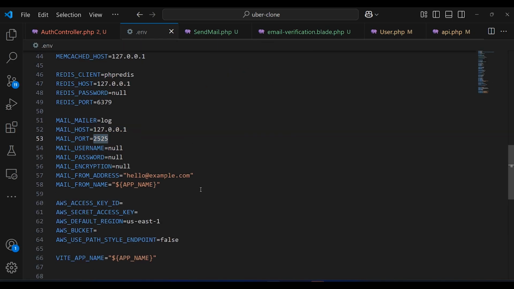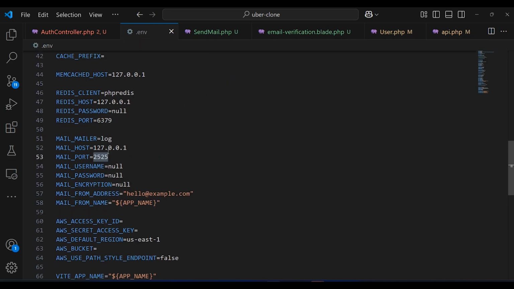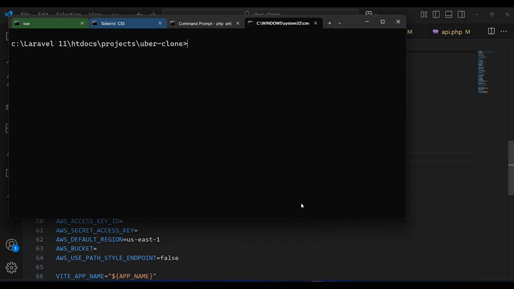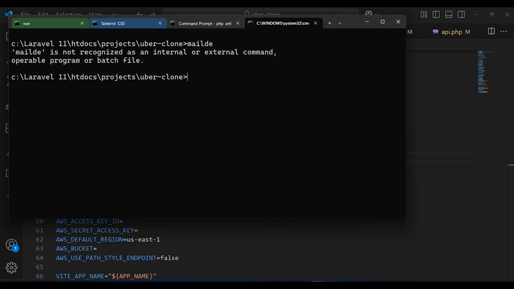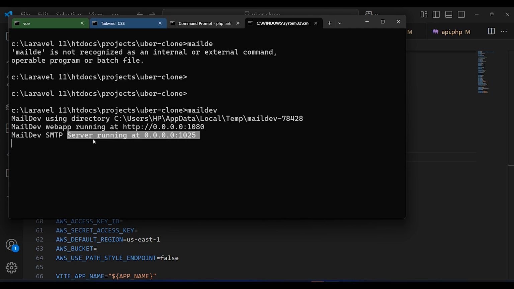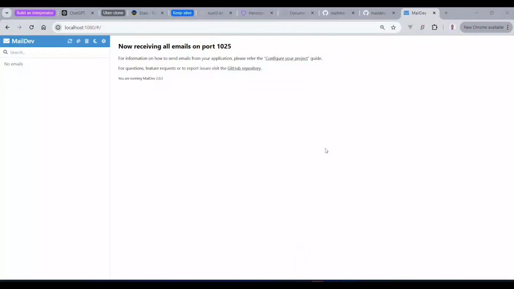First of all, we are going to get into the env file. We are going to pass here the mail port, which is 1025. And then if we type this command, maildev, this is how we run maildev locally. You can see right here we got the SMTP port, which is 1025. Then we are going to open maildev inside the browser. I'm going to refresh. You pass here localhost 1080.